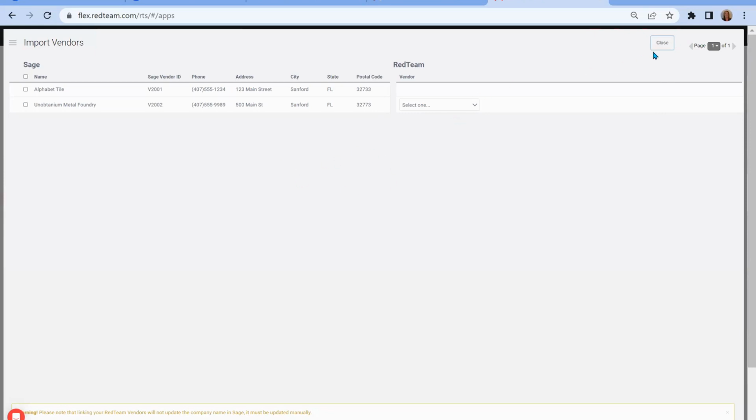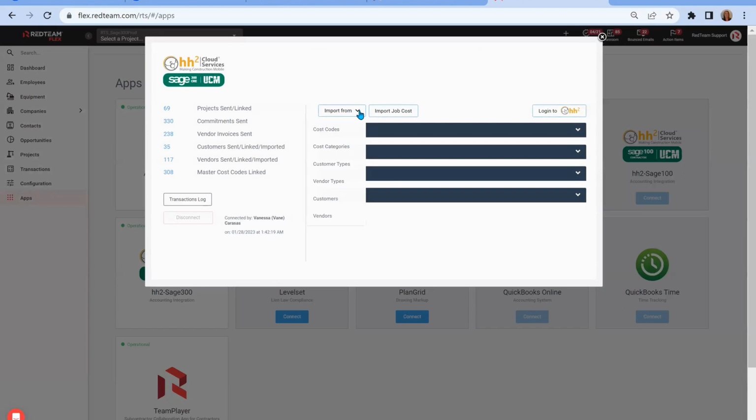Now, a lot of our clients will choose to make RedTeam the system of record for vendors, whereas the cost codes have to be inside Sage as the system of record for those. And one of the reasons they choose to make RedTeam the place where you enter your vendors is the fact that we can push vendors into Sage. And that makes a cleaner vendor list within Sage, because potential vendors that have bid on projects but were not awarded those projects do not push over to Sage.